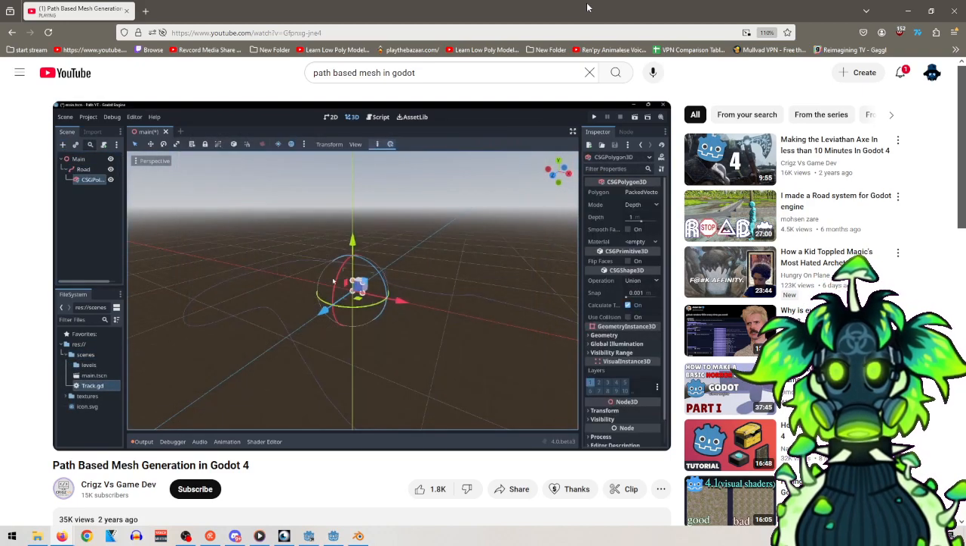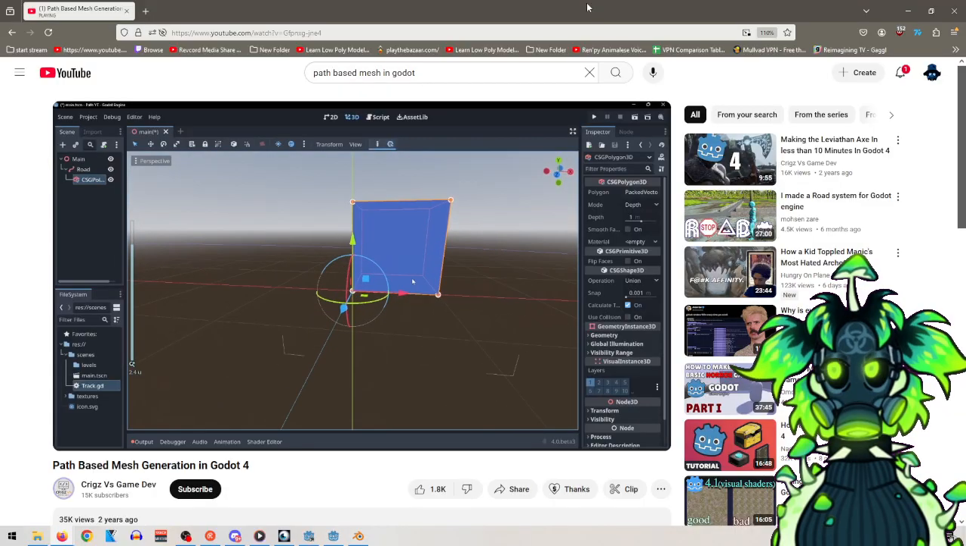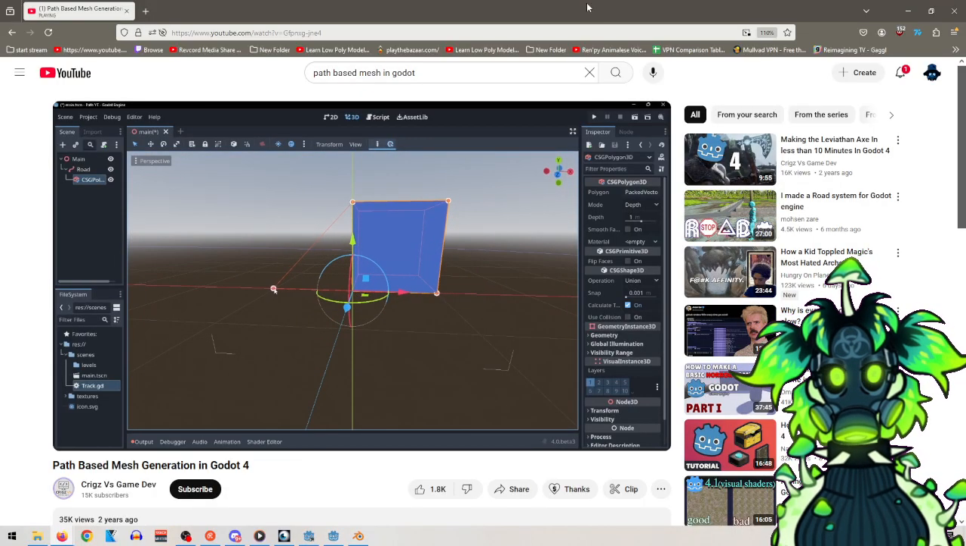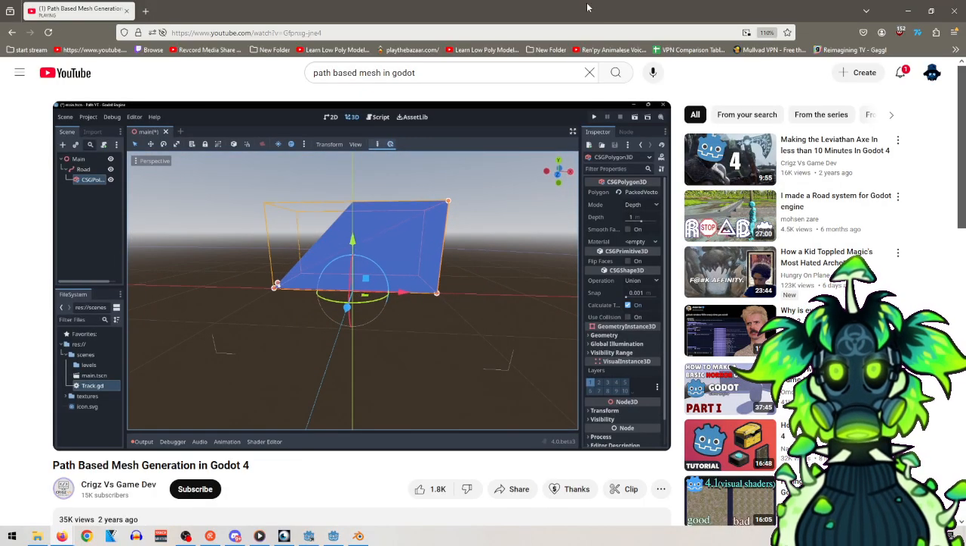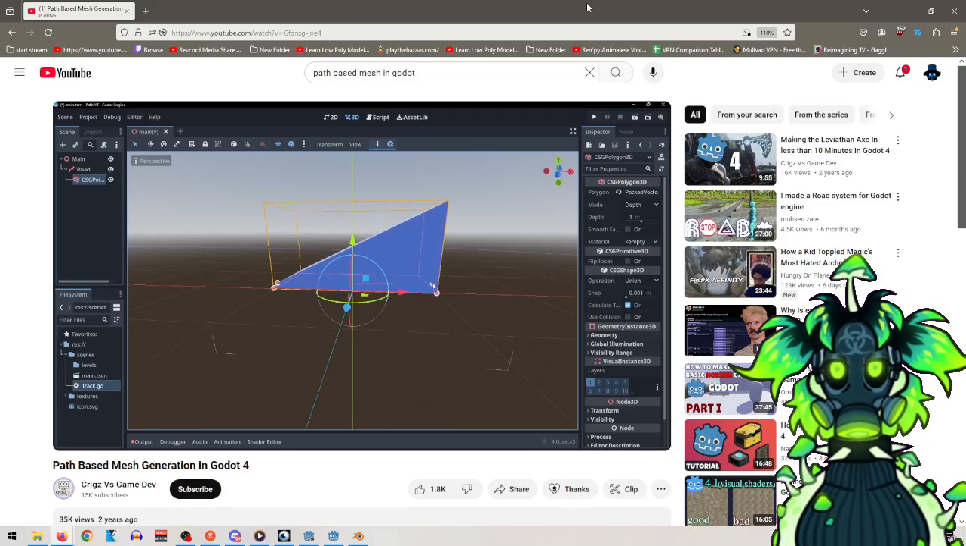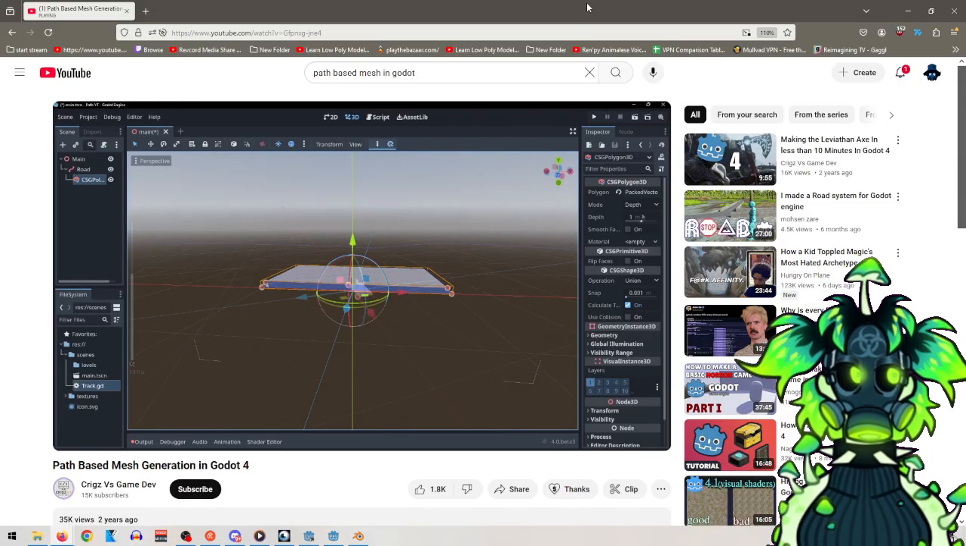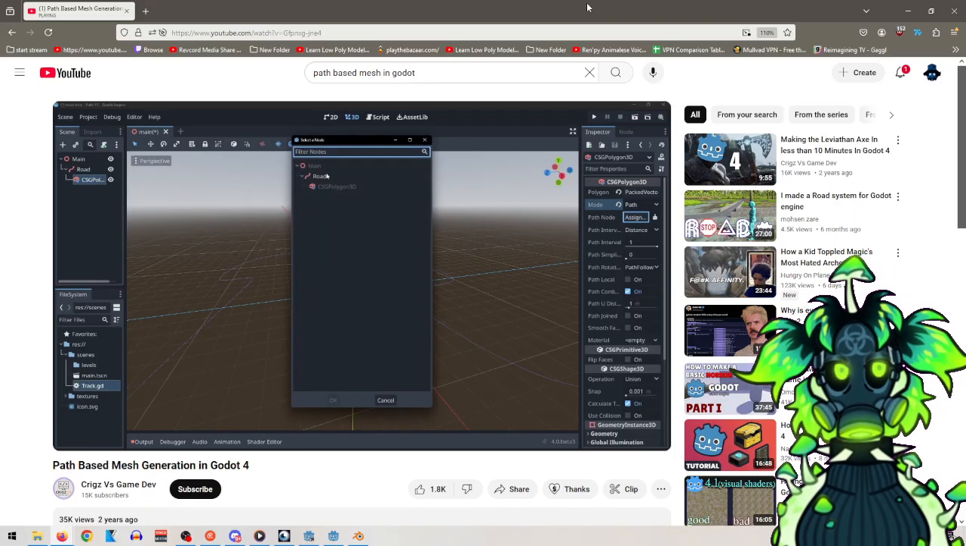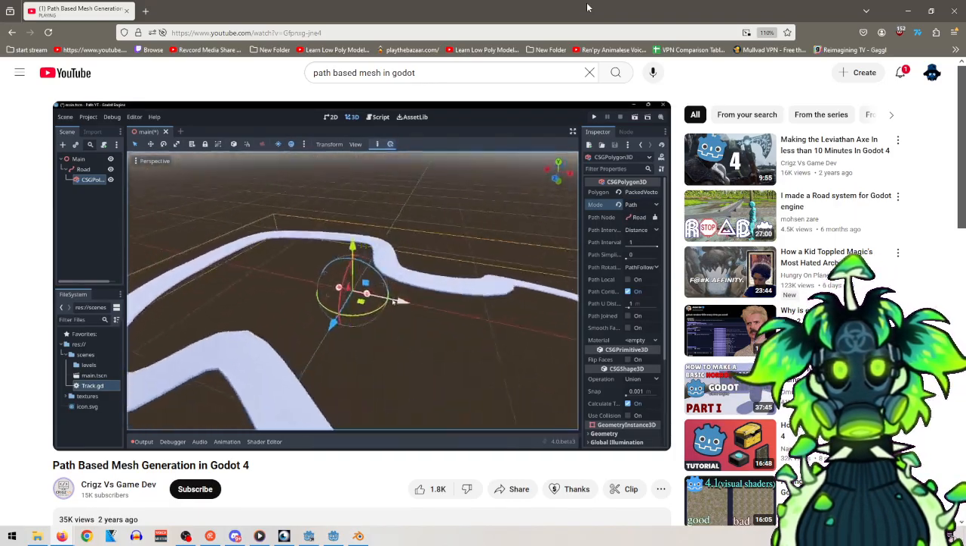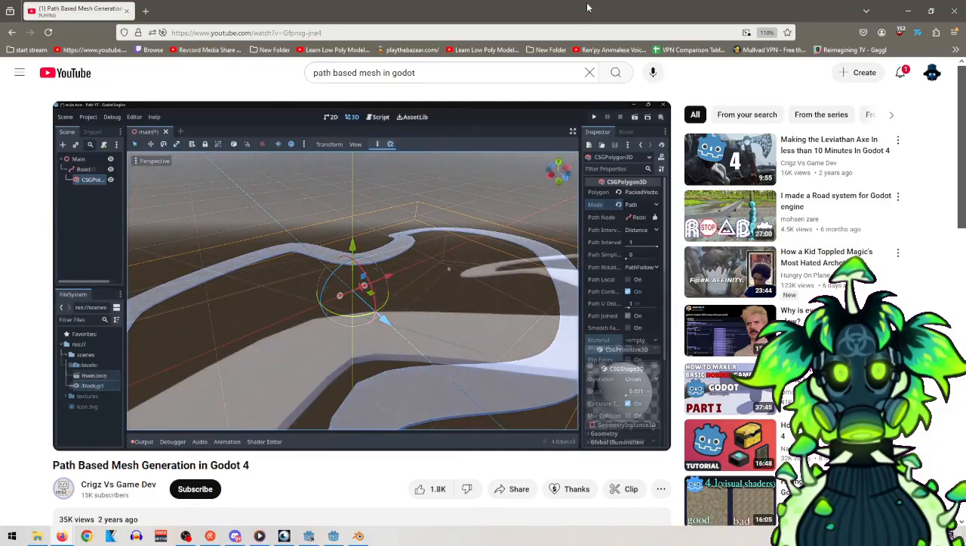Move the points around until you're happy. Now, let's create a simple road along our path. Add a CSG Polygon 3D node to our scene. The CSG Polygon node lets us create a flat shape that then gets extruded. Let's stretch out the default cube and flatten it down into a thin rectangle. Change the mode to path and assign our path to it. Just like magic, that flat shape has now been extruded along our path.